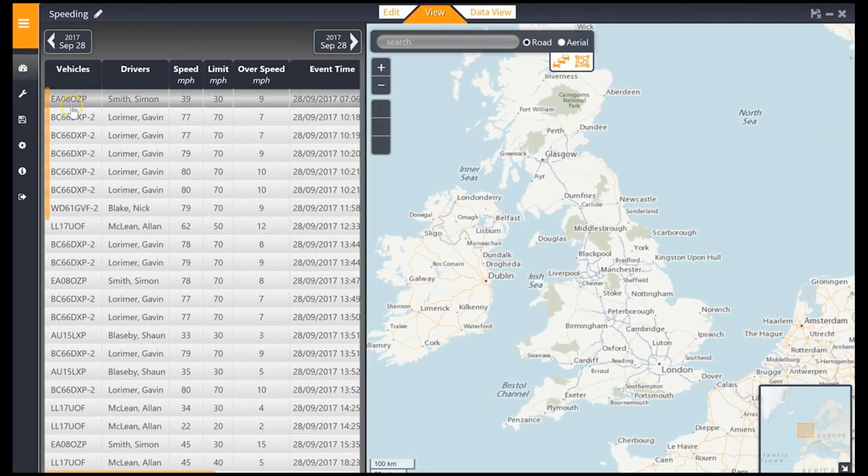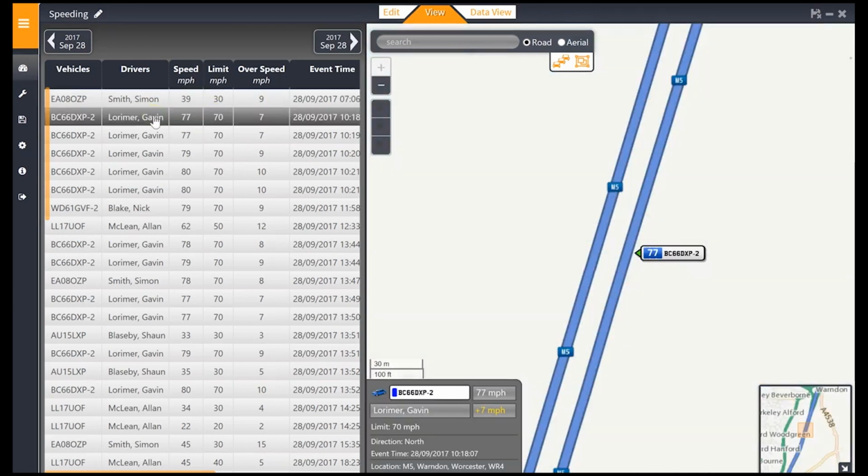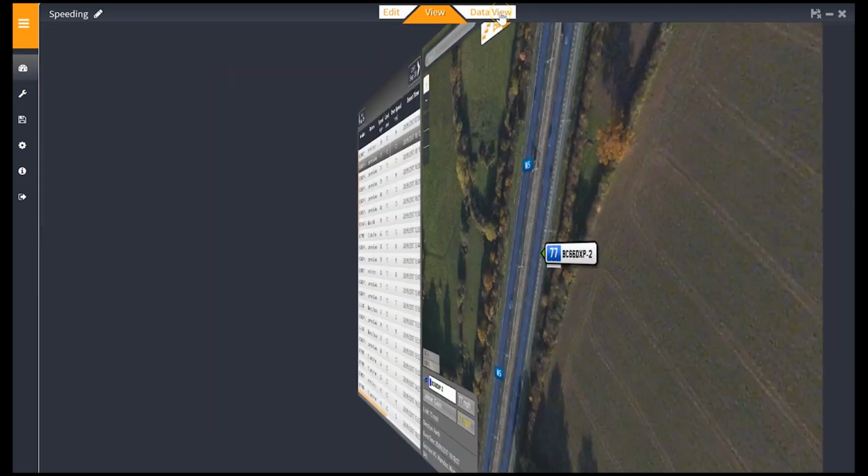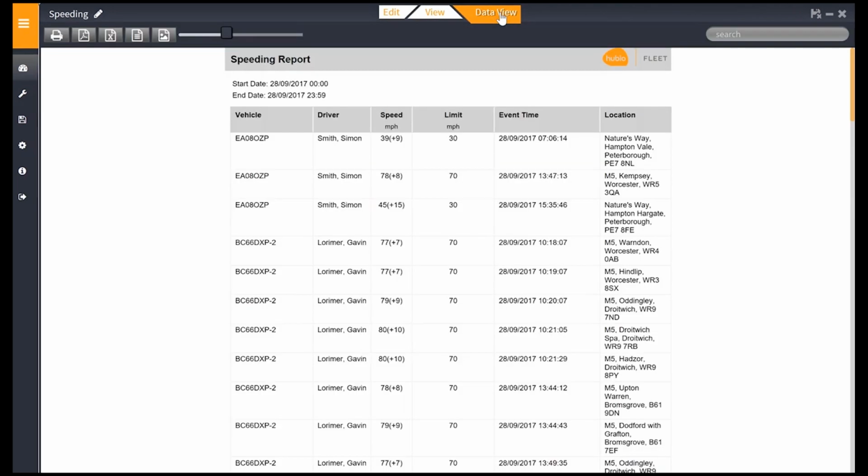This will give us a list of the vehicle registrations, the driver's name, the speed the vehicle was doing, the road speed limit, and how much above the speed limit they were doing at the time. We also have the option of the aerial view, and of course data view to put it into a report format.